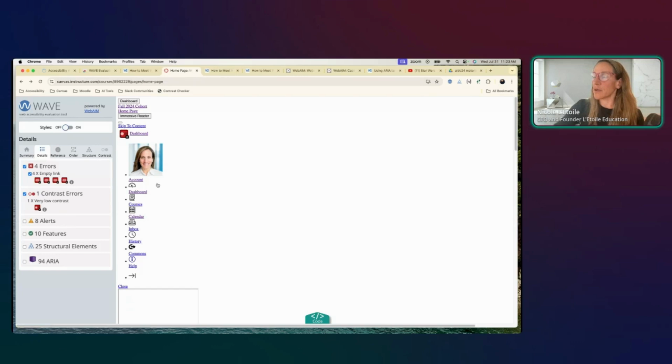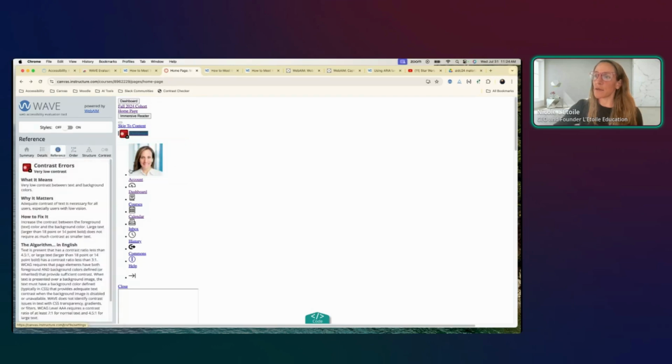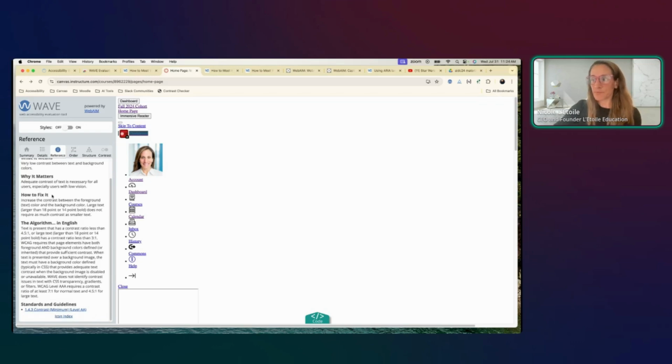From here, I can now find where this low contrast is showing. It's right here, on skip to content, the middle of the page to the right after the WAVE tool. It says very low contrast, and then I can go to my reference to learn more about that, or I can go to the code. If I go to the reference text and click on that link, I can see what it means, why it matters, and how to fix it. It'll also give me a little bit more about the guidelines.